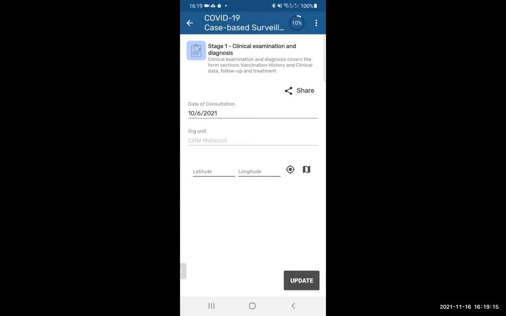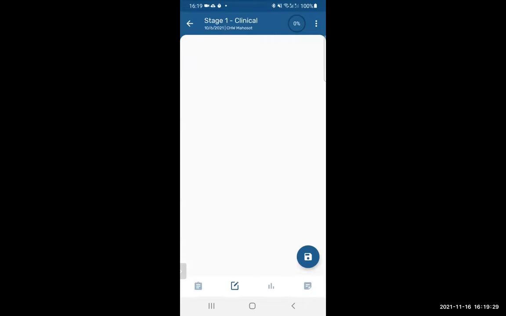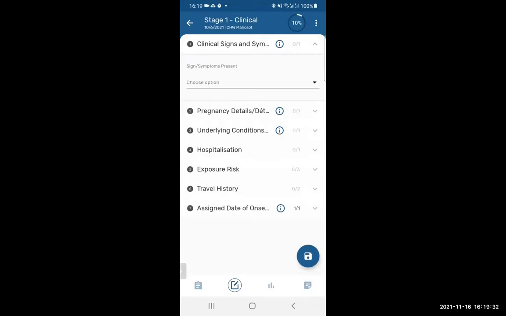Then you can also capture the coordinates of where this particular event happened. So we are able to capture coordinates both at the point of enrollment and also at the point of entering an event. So I will capture the coordinates and then I update. Okay, so when this is done, it takes us to where we can enter more data pertaining to this particular event. So we can enter the signs and symptoms.